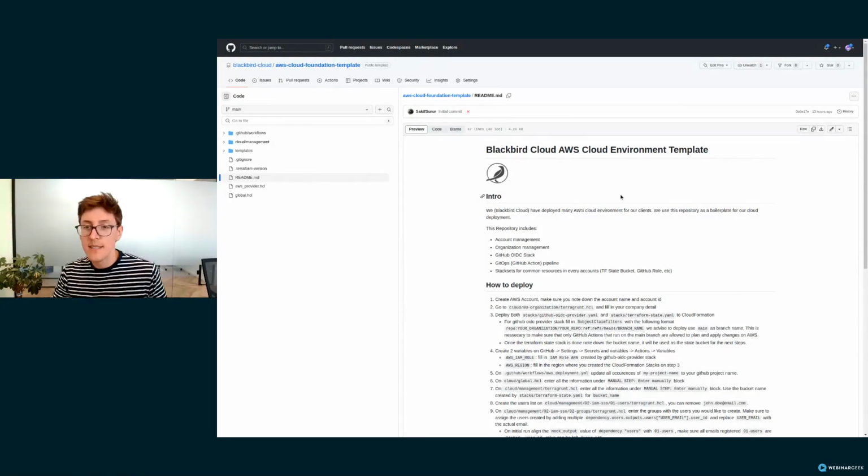All right, so what we have done, we have created a template which allows you to bootstrap an entire AWS environment as earlier described. We basically use this template ourselves as well with a number of the clients we have that are running on AWS.